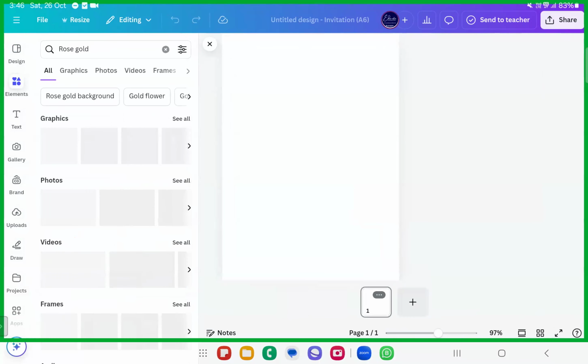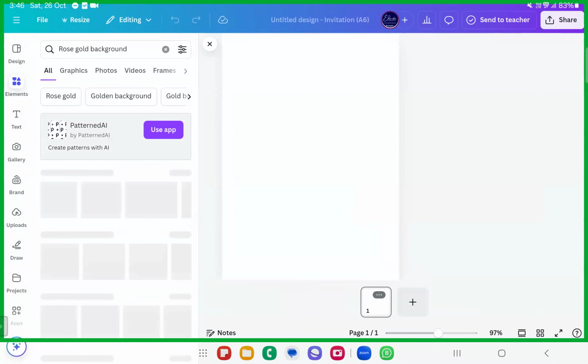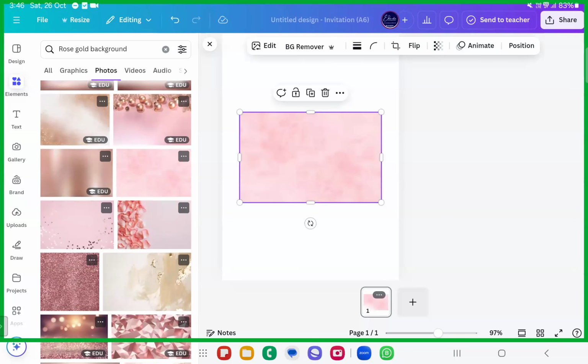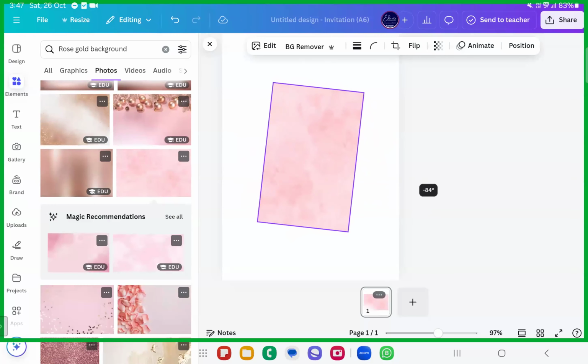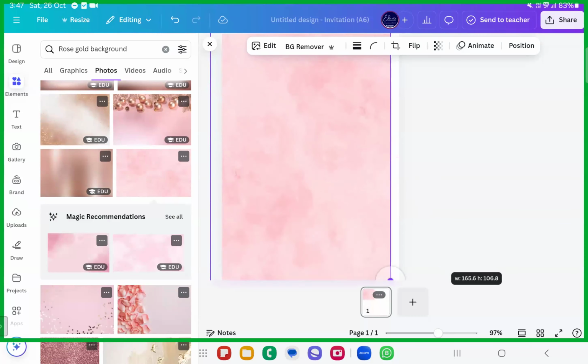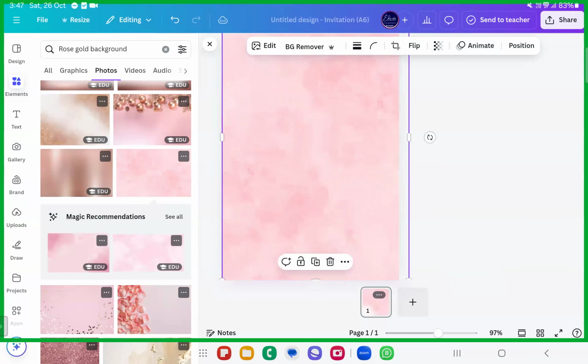Just look into this. Rose gold backgrounds, right? And just look into the backgrounds of the photos. Backgrounds like these will help you a lot when you are creating the invitation cards. Not only rose gold, I'll show you some other colors as well. Just wait for a while, inshallah.